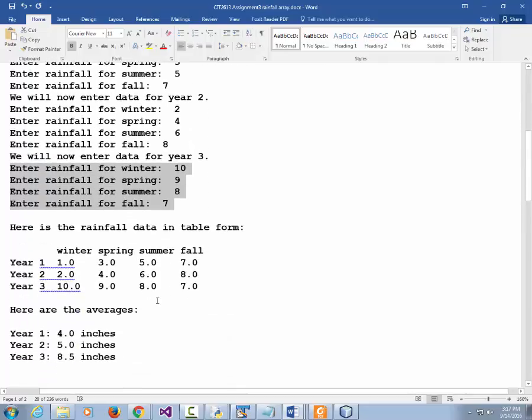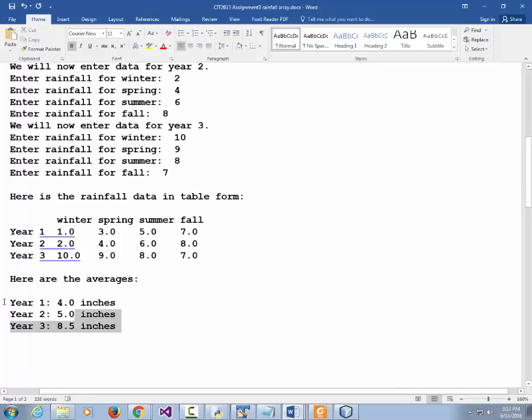Here is the rainfall data in table form. This is what kind of output we want. Cute little table where it says year one, year two, year three, and then it has the column designations, and then it prints the data out like that. And here are the averages. That should be the last thing it prints.